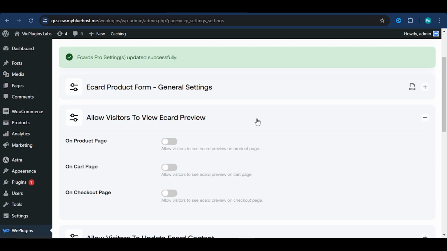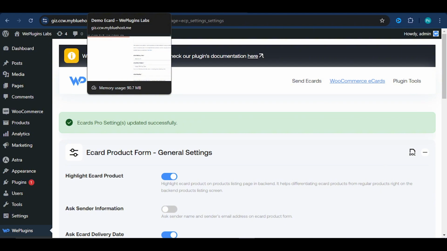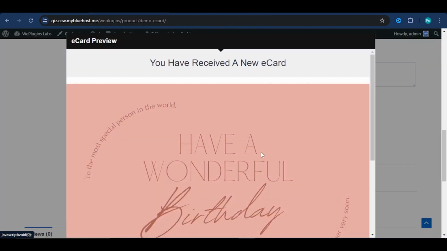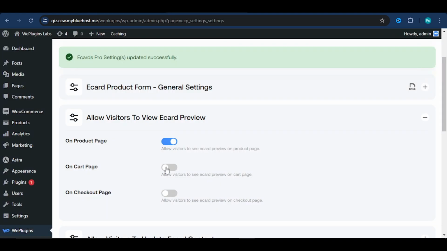Now let's move to next setting. Here you can allow visitor to preview their eCard. You can select in which page they can see the preview. Suppose I want this to only be visible on product page. Then I'll enable this one, which is for product page, and save the setting. And hit refresh on the product page. Then in the bottom, you'll see eCard preview. And if you click on that, you'll see how your eCard will look like. You can enable all three of them if you want. Each one is for different page.